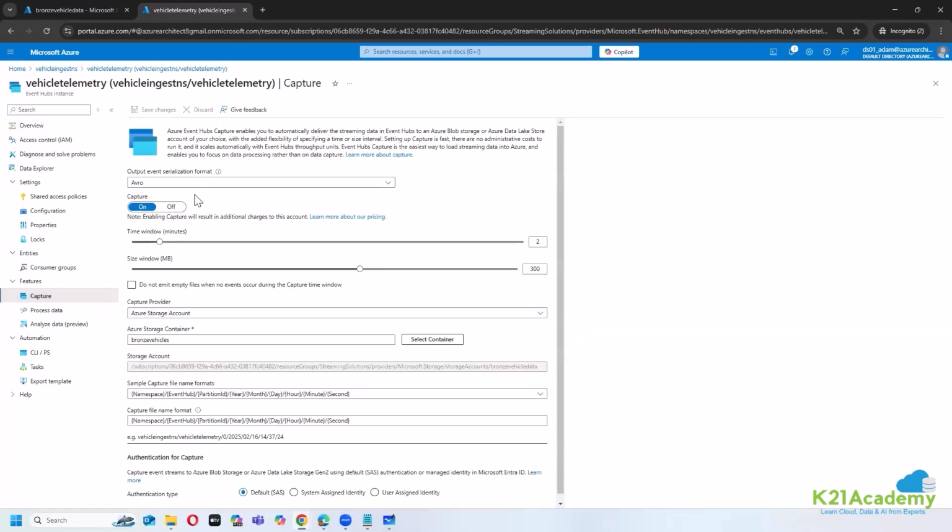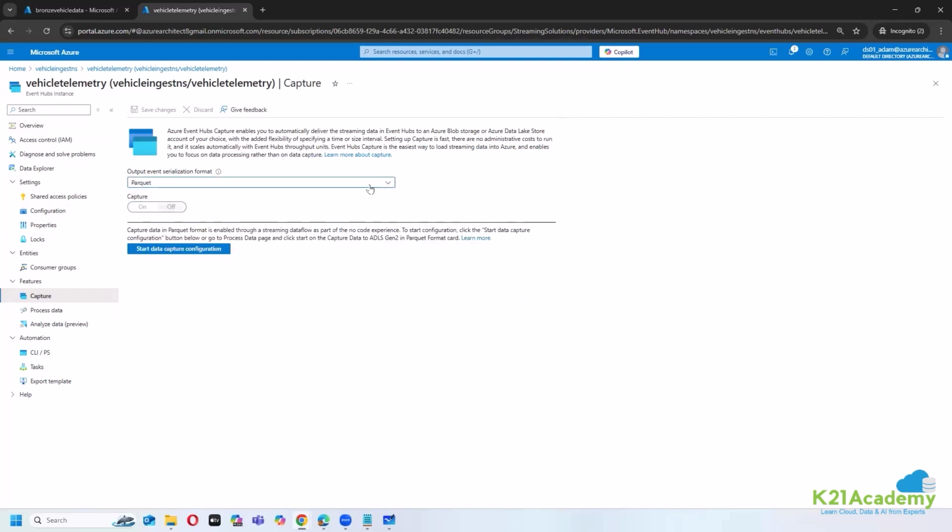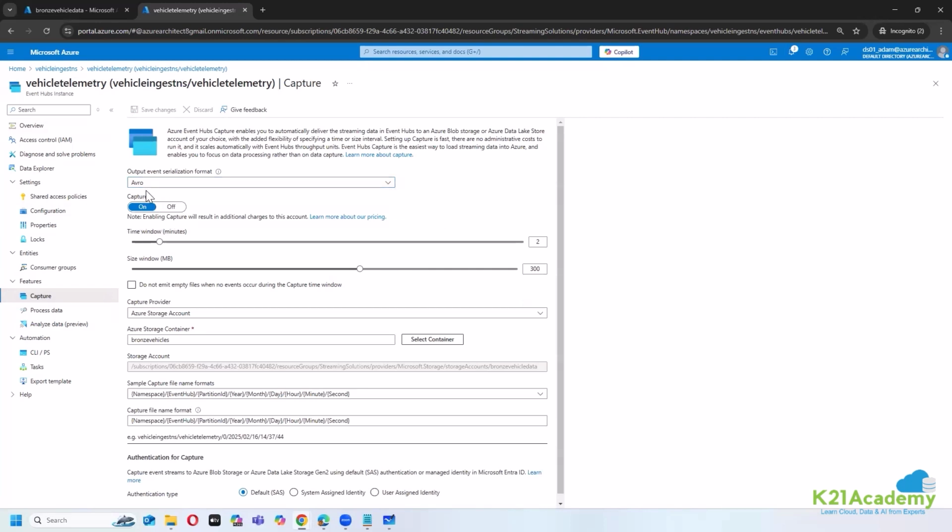In the capture, I told it to capture in the Avro format, binary JSON, right? I have the option to collect it in Parquet and Delta, but that would be slightly complex. Let's not do that at the moment, but you can collect it in the Parquet and Delta formats also. But I'm going with Avro only. So I say binary JSON on, write it in windows of 2 minutes or 300 megabytes, whichever is earlier.